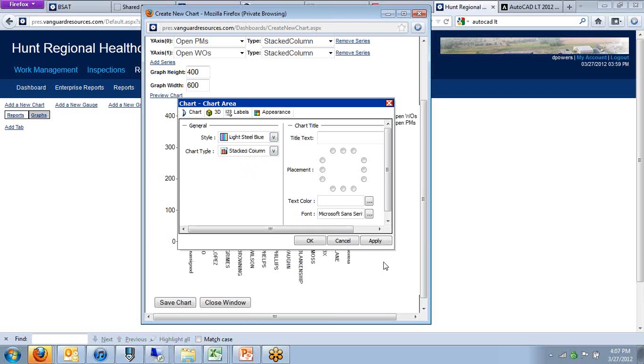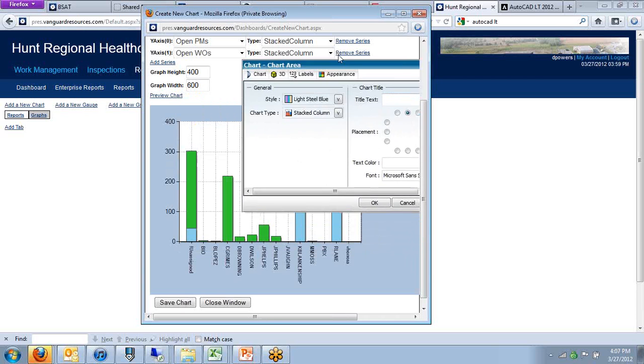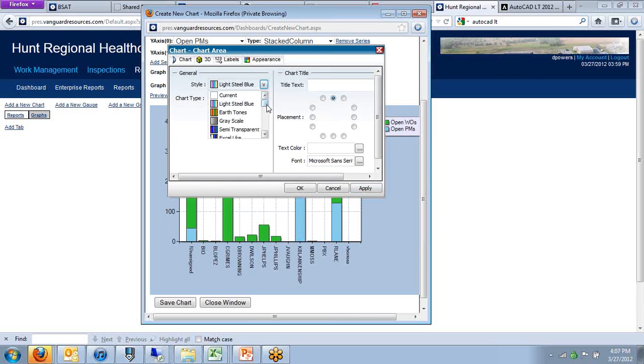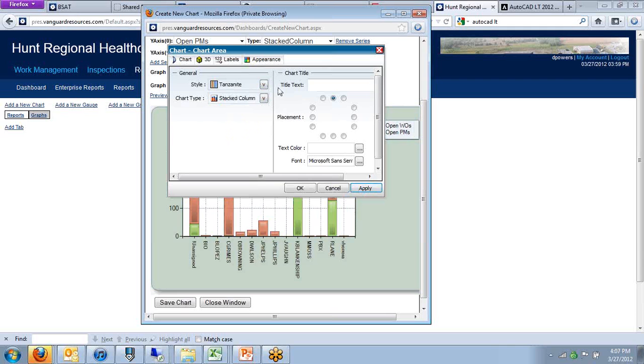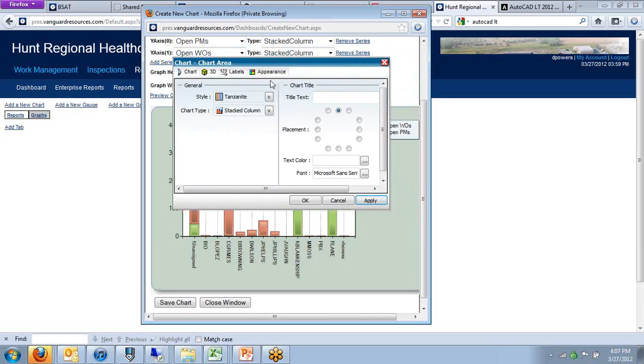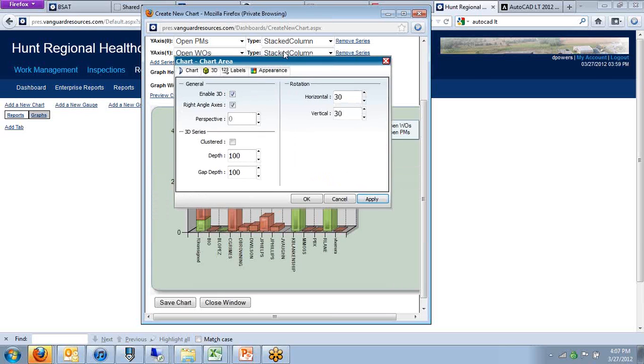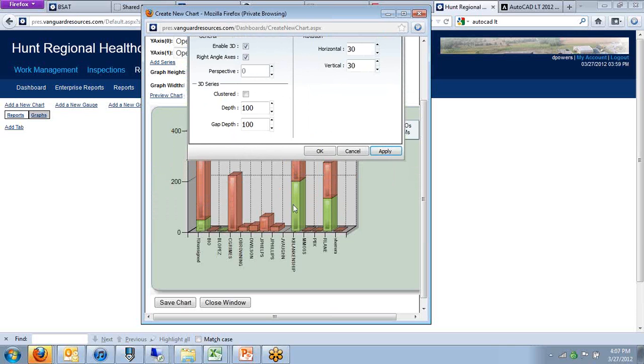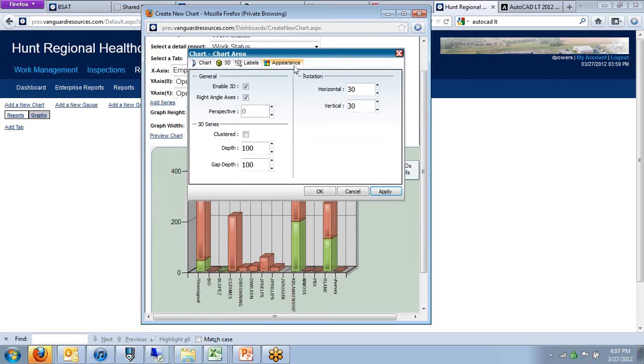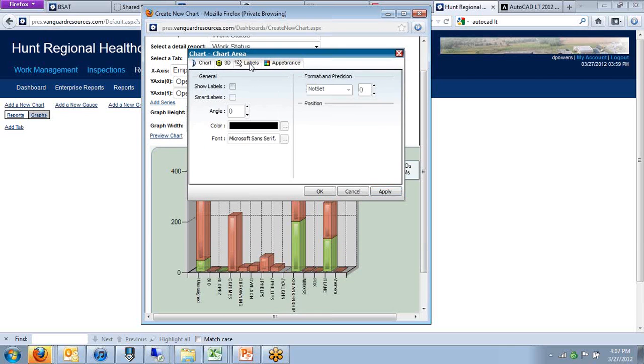And then here we have Styles. You can click through each of them, and as you click them, you can apply them and see in the background what it's going to look like. I know from experience the one that I like is Tanzanite, so I'm just going to go ahead and go to Tanzanite and apply it. I like my red and green. You can make it 3D if you want by going to 3D and enable 3D. So I applied it, and you see the 3D effects.